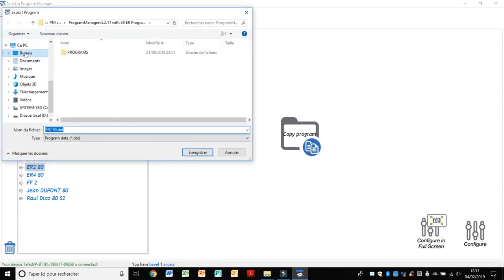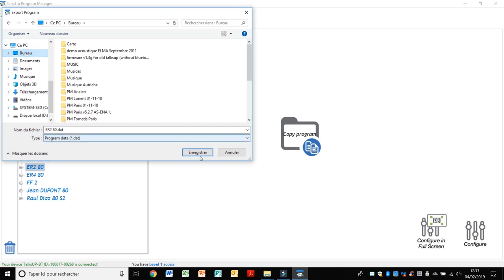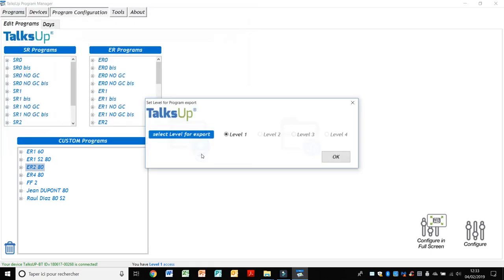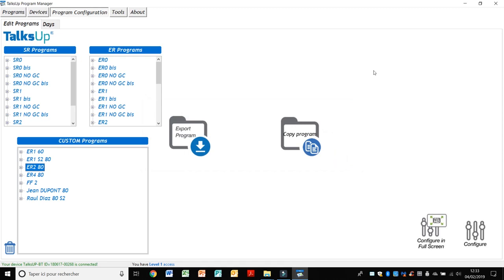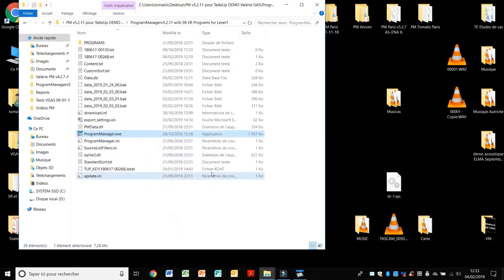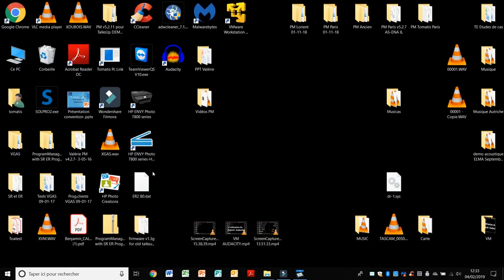So we're gonna put it on my desktop like this. We put here, we have the name of the program, we save it. Okay, it asks me which level, so here we are in level 1. Okay, and now if I go on my desktop, I see somewhere my program, which is here. So you see, here's the program of my client.